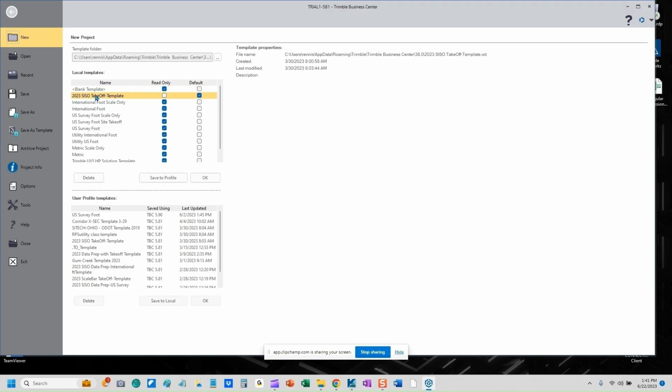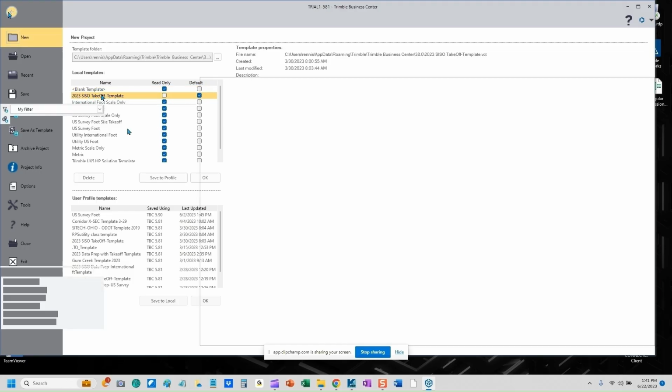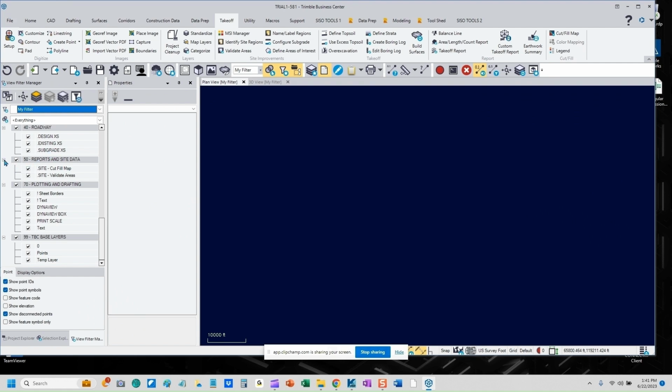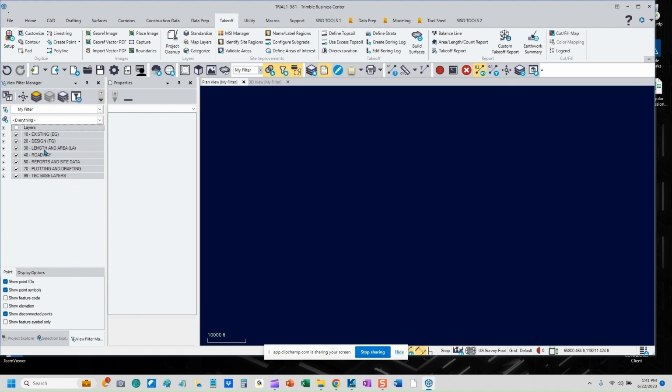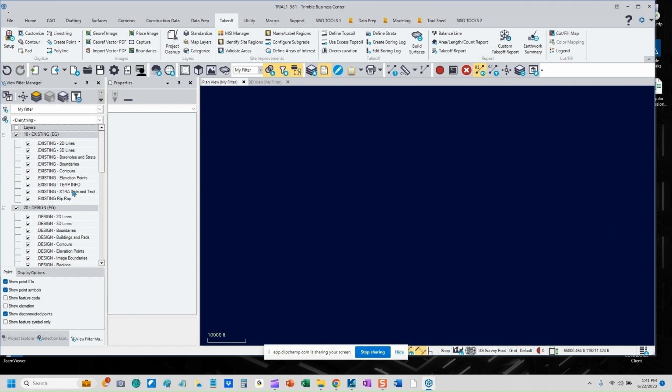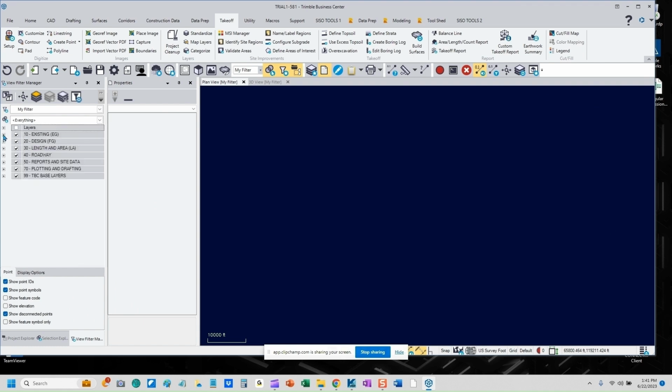The template we're using is this takeoff template. I'm going to hold shift and click this button a couple times to compact all the layers. If I hold shift and hit that button again, it expands all the layers. So shift, minus, and it compacts them all.